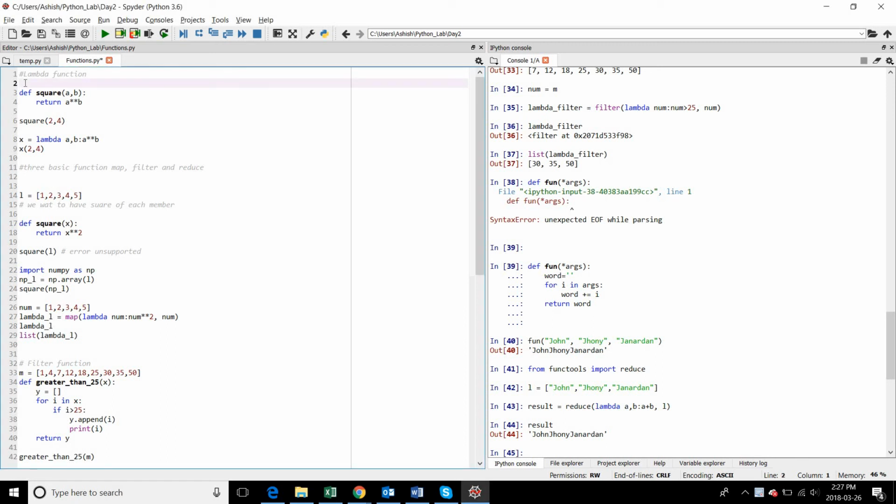Okay, so lambda function. First, what is lambda function? Lambda function is kind of anonymous function. Generally when we write regular function, then we always use the keyword def. If you remember, then we always use the keyword def. And lambda function, they are slightly different.